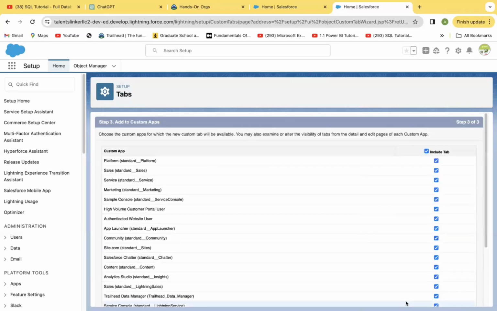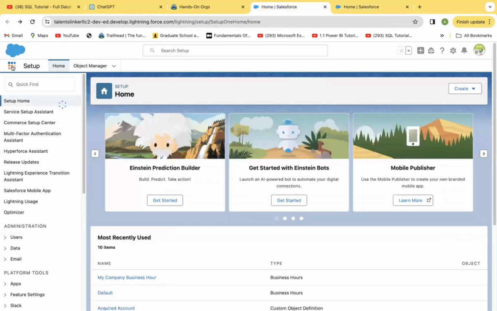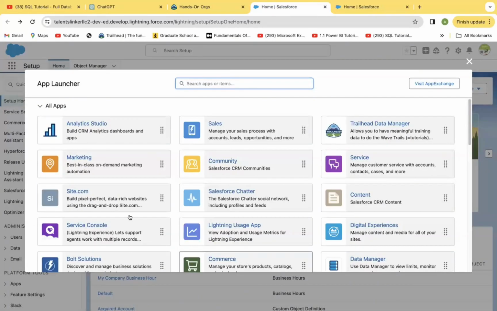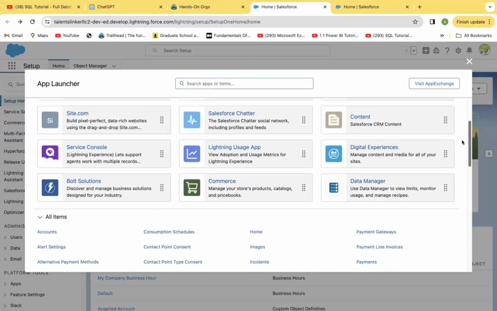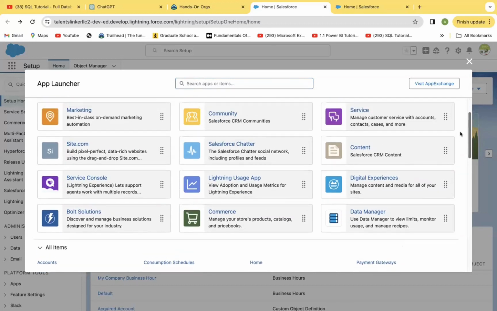Then I click next. You can see custom app, all the applications now. What happened here? Let me explain to you. Very important. This is an application. All your applications, where are they? They are in the App Launcher. App Launcher is where you have all your applications, all the applications you have on this platform. Sales is an application, service application, content application, sites, marketing, all of them. There are so many applications you have on this platform. Everyone that you have like this is an application.